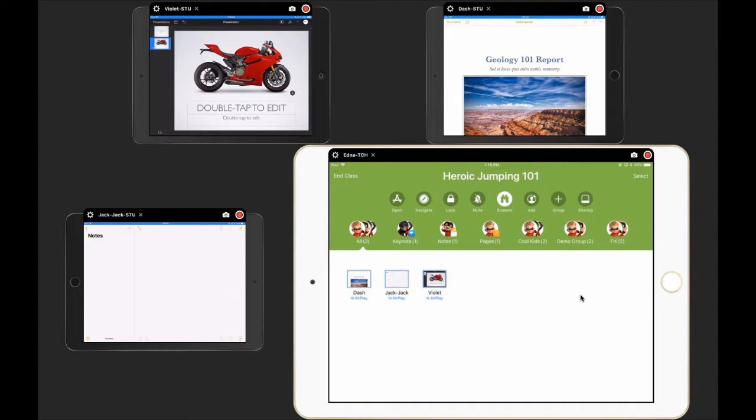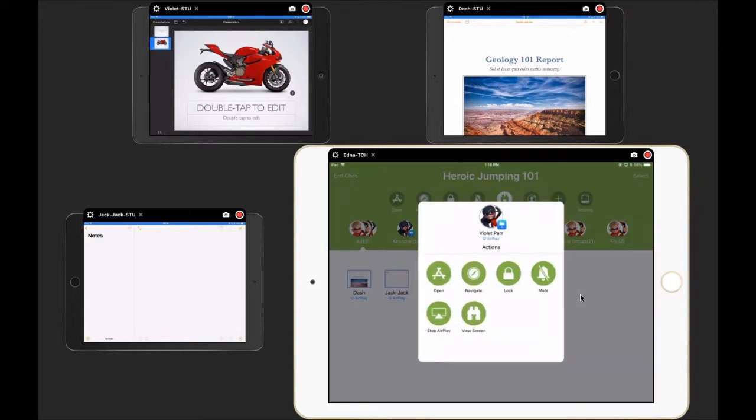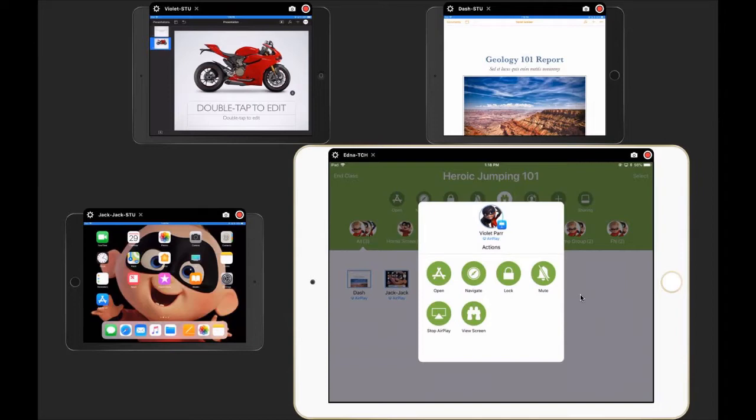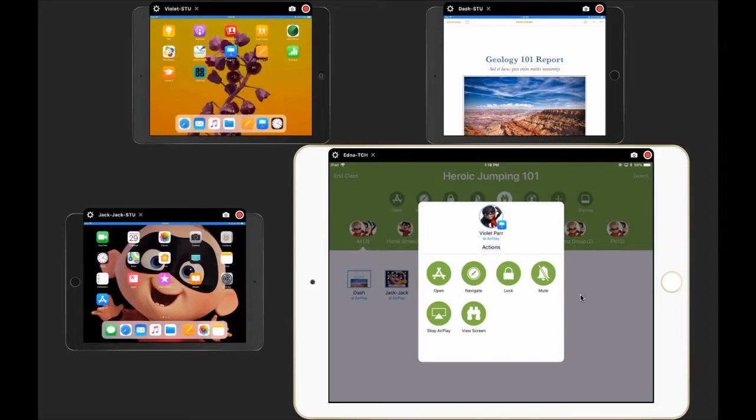So next thing we're going over is how to mute students and how to lock their screen. So muting, just like it sounds, it mutes all the sound coming from the iPad. So maybe a student has their volume up too loud and they're watching cool videos on vocabulary. You can come into either all of the students or choose a particular student. I'm going to choose Jack here because it looks like he's going maybe to YouTube or something.